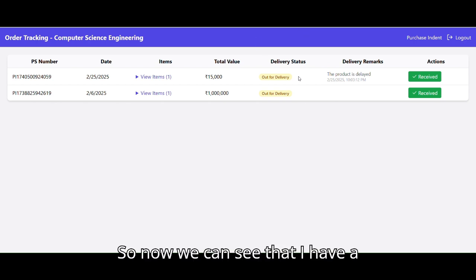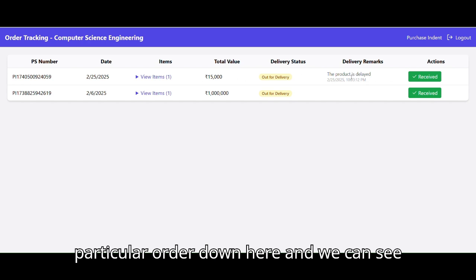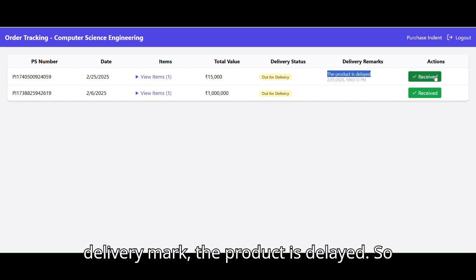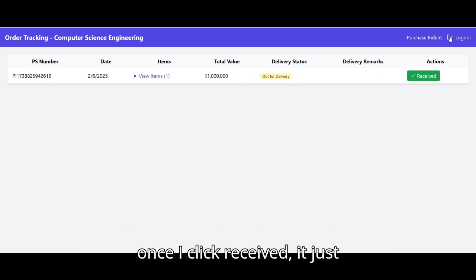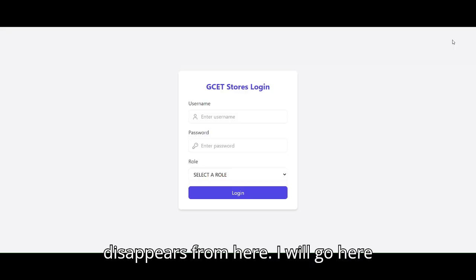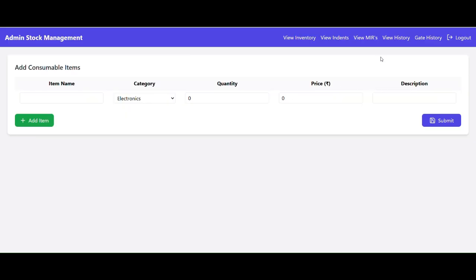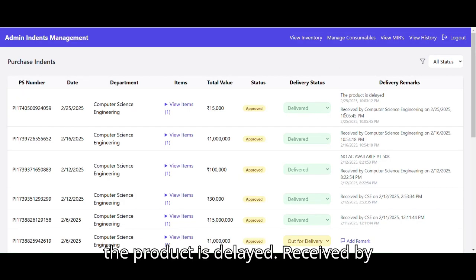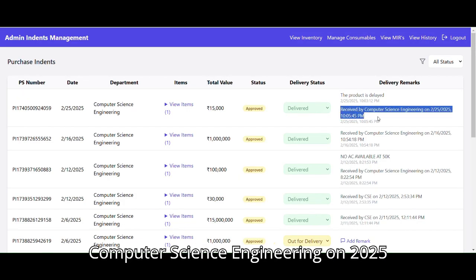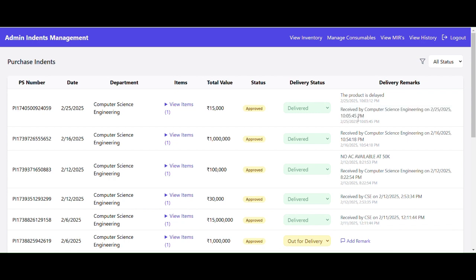Now we can see that I have a particular order down here, and we can see delivery remarks, the product is delayed. Once I click received, it just disappears from here. I'll go here again, admin, and here we can see the product is delayed, received by computer science engineering on 2025, 10:05 p.m.